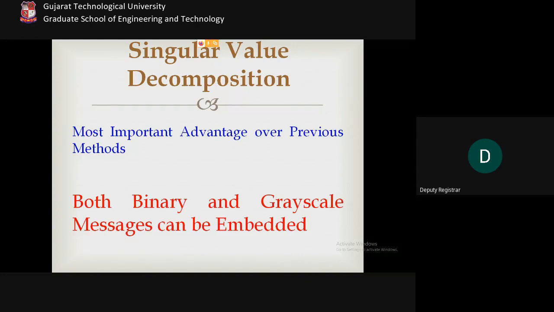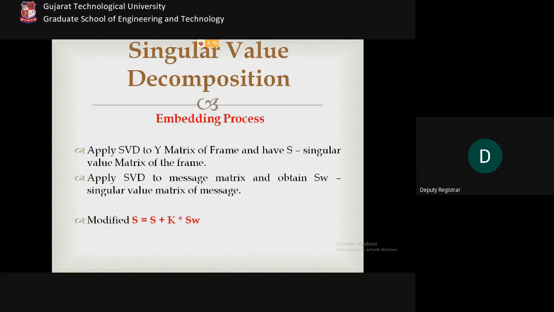And again, over and above that, until this point we were discussing only binary messages. The message is in the form of either 0 or 1, and based on whether the message bit is 0, we are doing something. If the message bit is 1, we do some other operation. At the receiver end, we do the inverse operation. But we cannot put a grayscale message inside our video or frame of the video in those three cases. But in this case, the grayscale message can also be embedded, right?